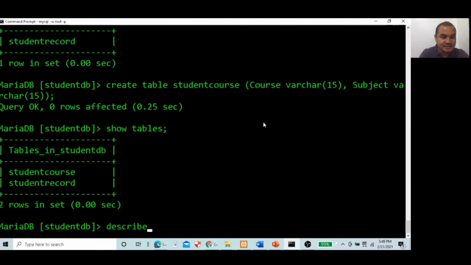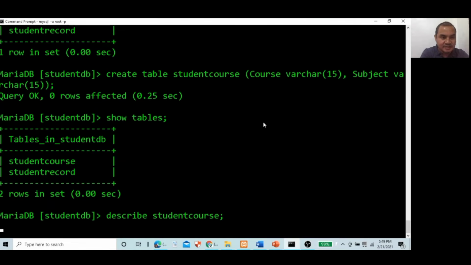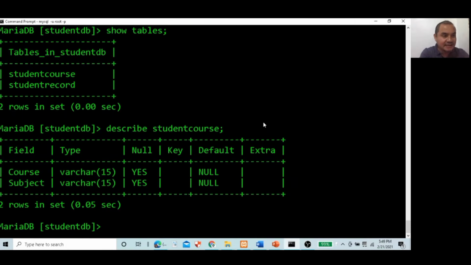Okay, describe student course and semicolon. So it will show you the created table and the fields that we had created earlier. Here we created subject and course, right? So how about we check the content and information about the student record?